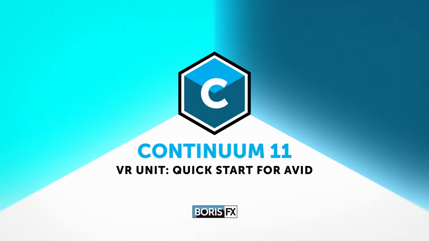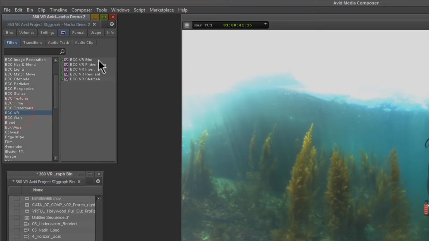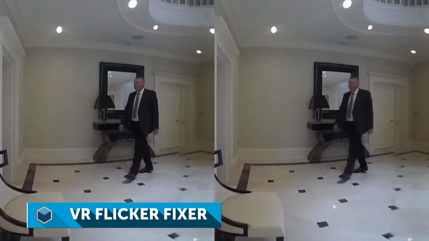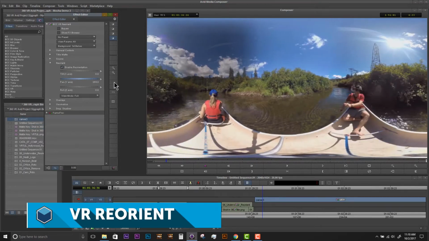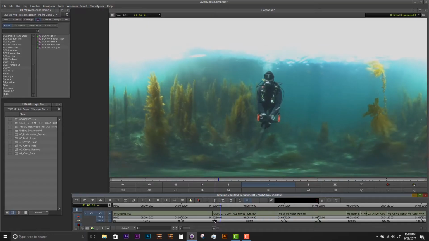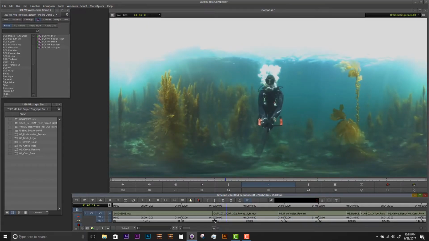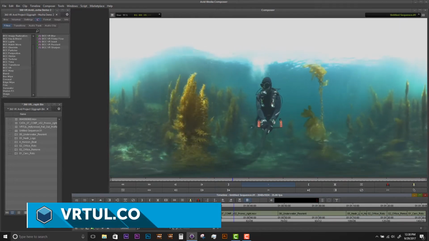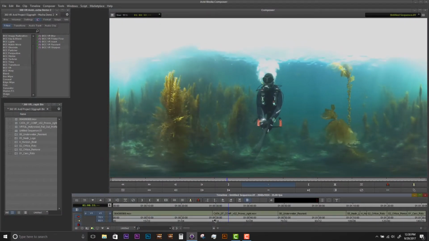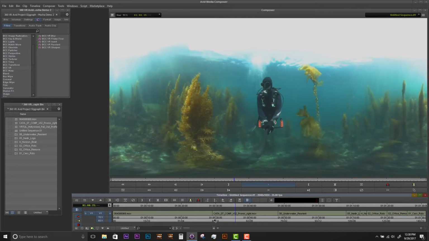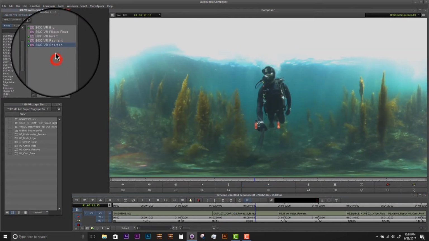New in Boris Continuum 11 is the VR unit, 5 new filters optimized for 360 video: Blur, Flicker Fixer, Insert, Reorient, and Sharpen. This underwater footage was shot and stitched into an equirectangular file by a company called Virtual. Using the new Continuum VR filters inside Avid Media Composer, we can now prepare the clip for 360 delivery.